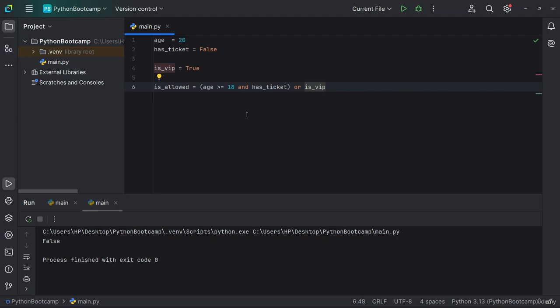In the next lesson, we build on this foundation of comparison and logical operators, and we are going to explore conditional statements, which are the key to decision making in Python. See you in the next lesson.